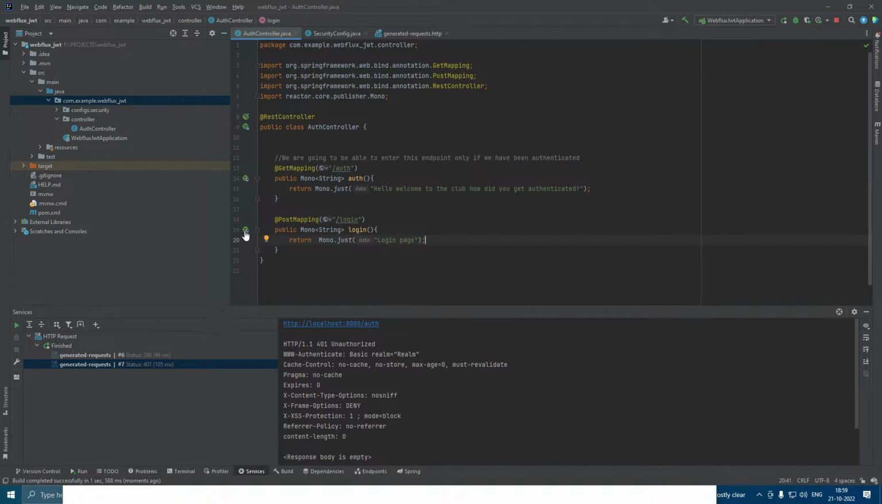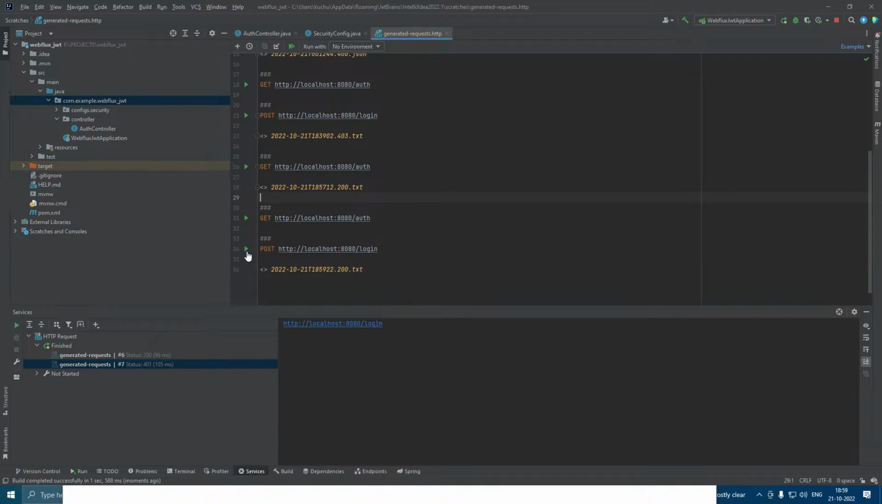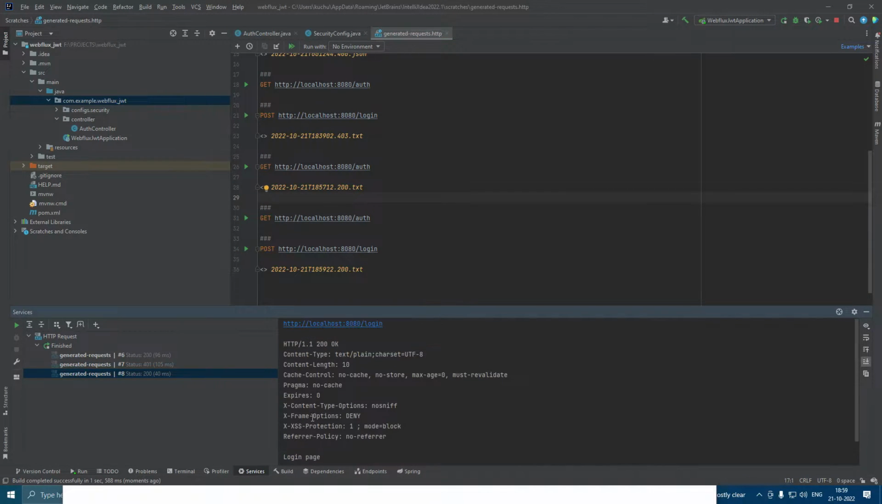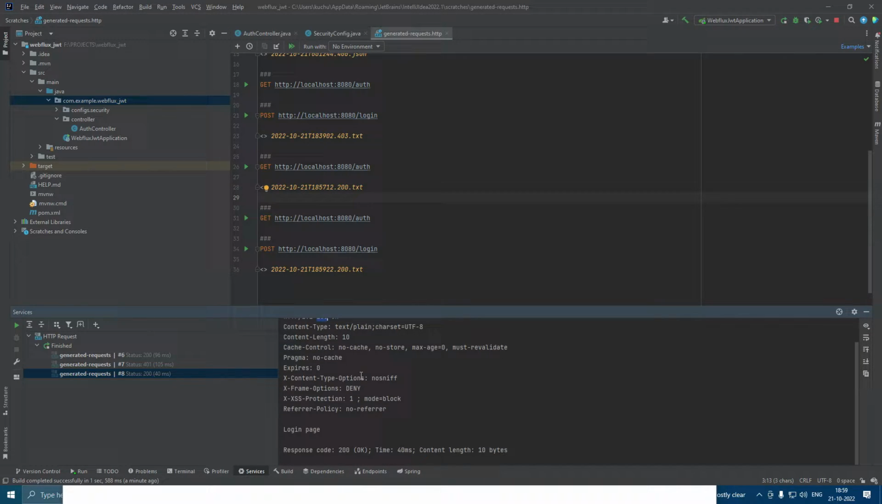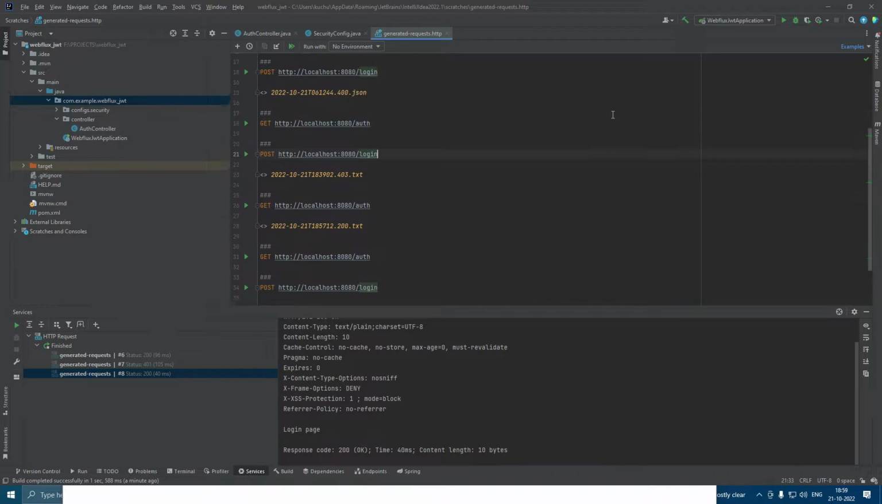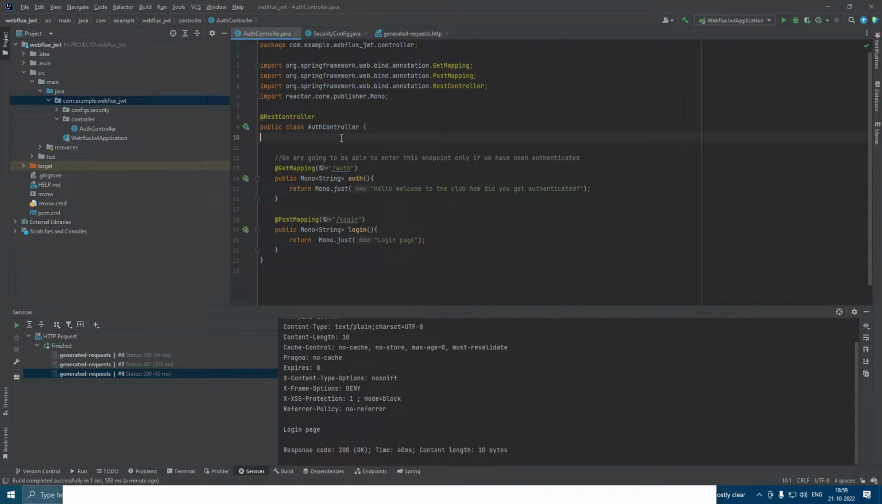Only the login endpoint is going to be exposed to everyone. So if we go to the login, this one is gonna work just fine. Status 200 okay, because this has been exposed to everyone. So yes, everything's working just fine. GG, that's exactly what we wanted.